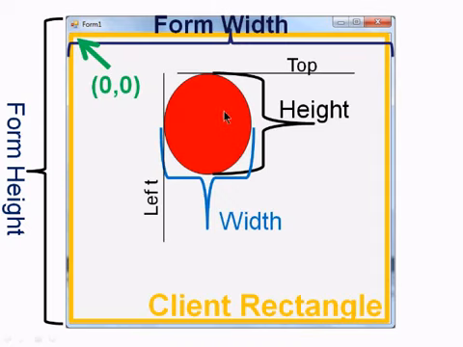For the object, in this case the ball, there is a left hand side, a top, and also height and width properties. We can find the right hand side of the ball by taking left and adding the width to it. The same thing can be done by finding the bottom of the ball. Simply take the top and add the height.